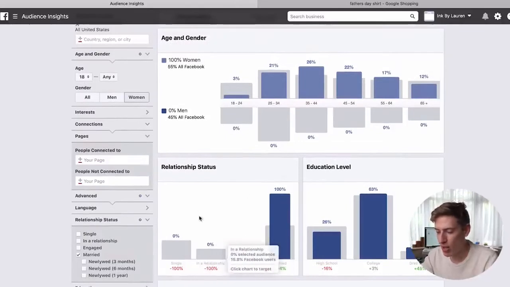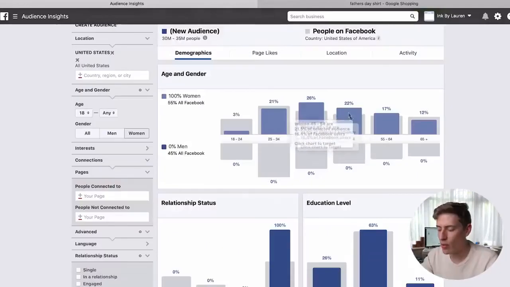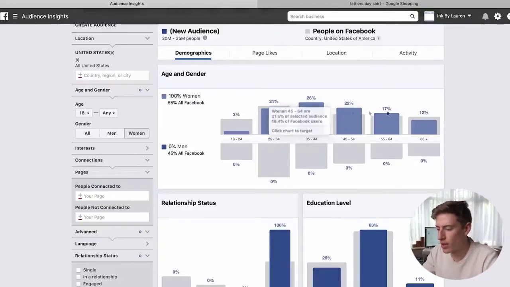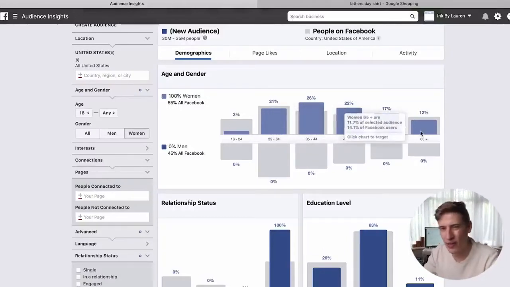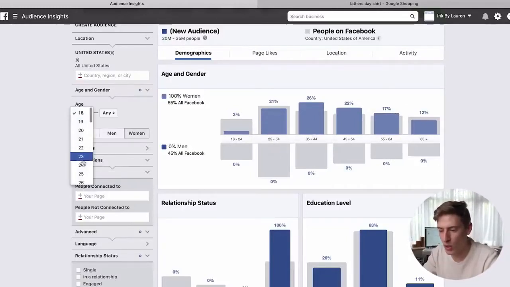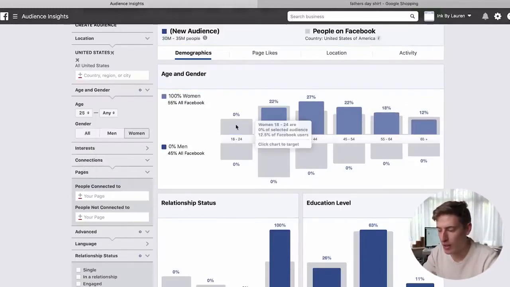So we can see here relationship status. All of these have gone down to zero, and married has gone up because that's the only one we've ticked. And then we've got ages. 26% of 35 to 44 year olds are married. A good rule of thumb here is you only want to target over about 10 to 15%. So for example, 18 to 24 year olds, I'm not even going to bother. So I'm going to start at 25 here, and that gets rid of that one.